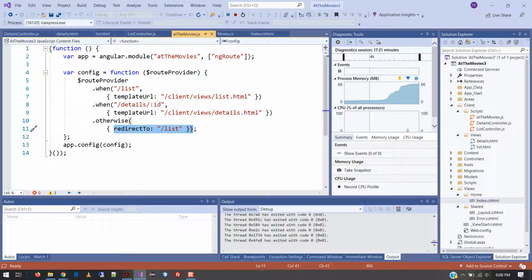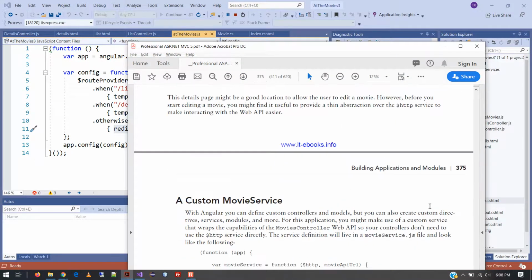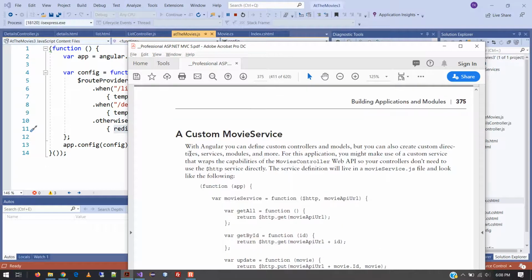All right. So let's just assume now that everybody's good with that part of it and that we're all ready to move on to the next section. So the next section is going to be at the top of page 375, and this is where we're going to create a custom movie service. And they give you a little bit of an explanation as to why they're doing this here.